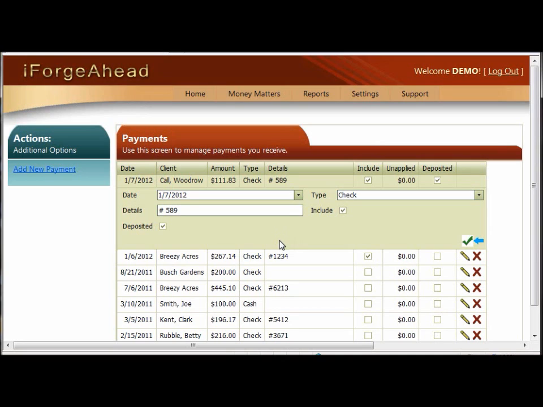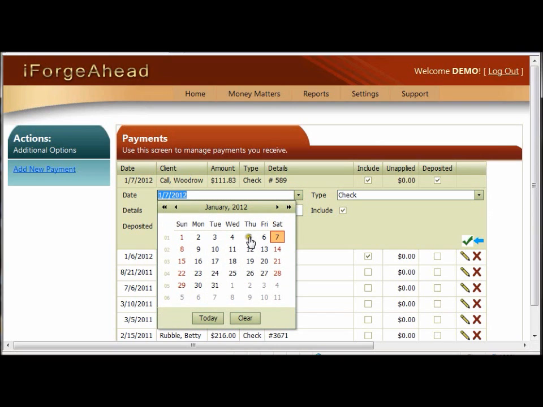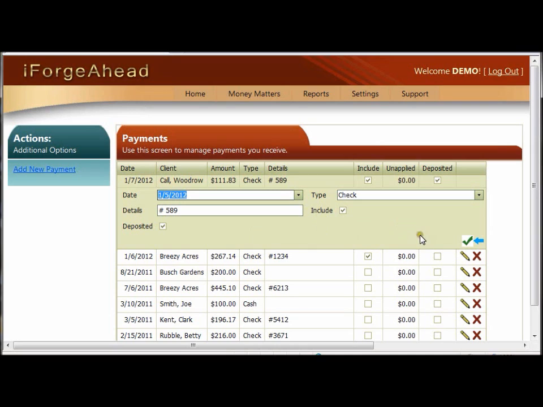Now I want to point out that there are certain fields in a payment that you're not allowed to edit, and that's because they're tied to other records within the system. You cannot change the client for a payment that's already been entered or the amount. But these fields here will allow you to change any of the other information about a payment. So if you need to change the date or the payment type or details, you can do that here. Once you've made your change, click the green check mark to save.